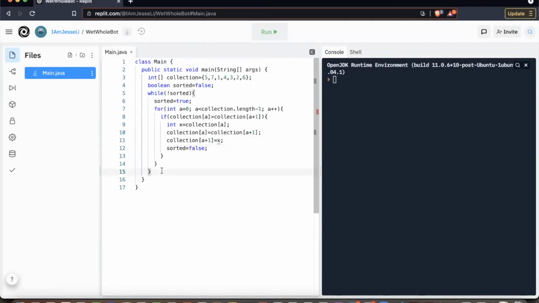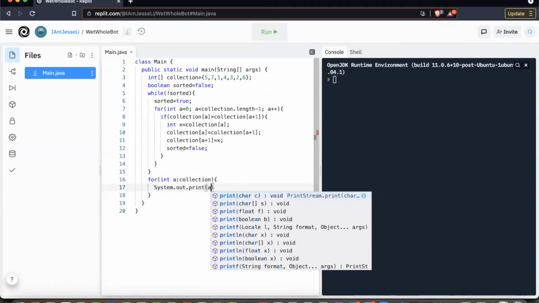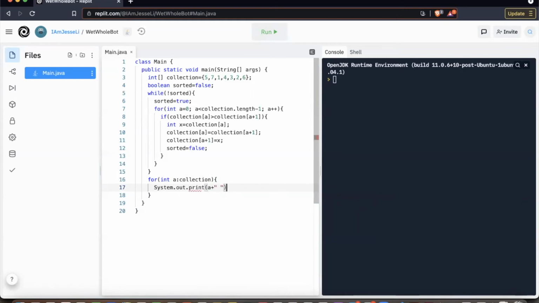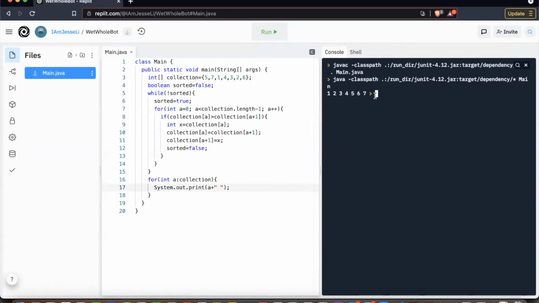And then at the end of the while loop, let's just print out each element of this collection just to make sure we sorted it properly. All right, we sorted this properly.